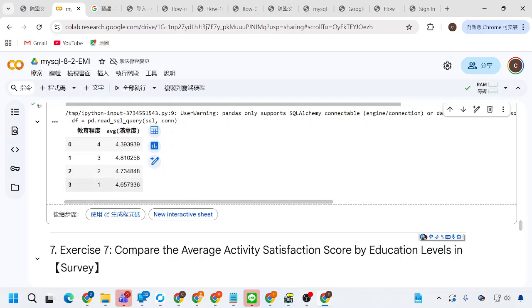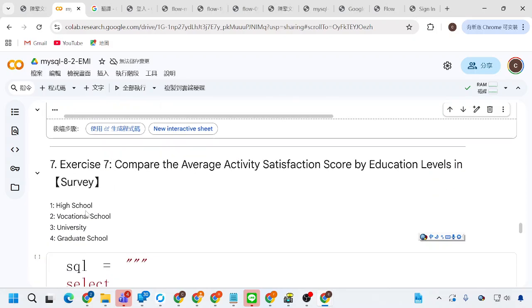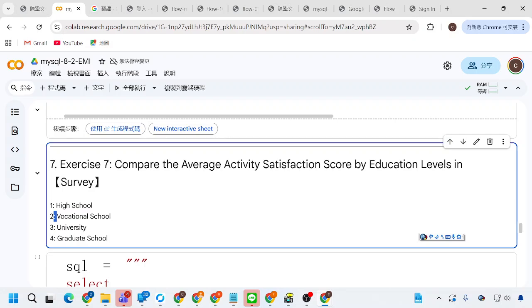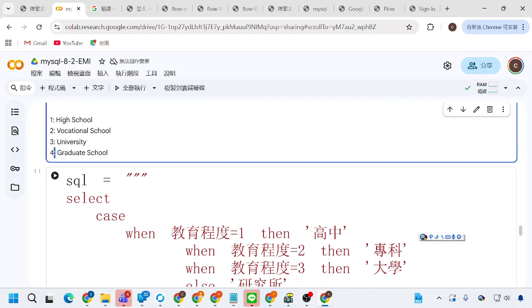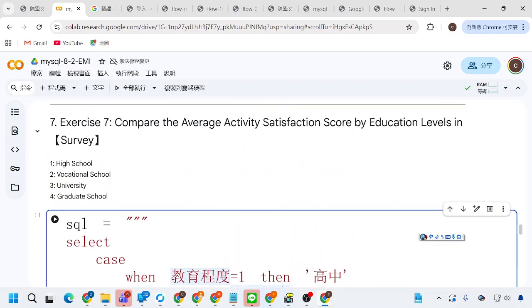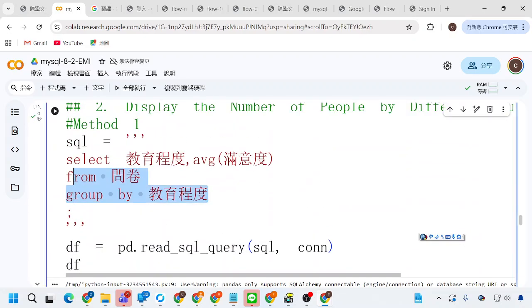But I want to show for the education level, which is 1, which is 2. The answer is 1 is high school. The 2 is vocational school. The 3 is university. And the 4 is graduate school. So I do this first.